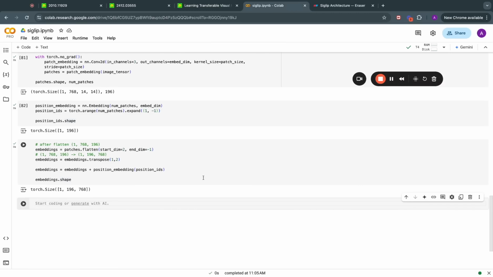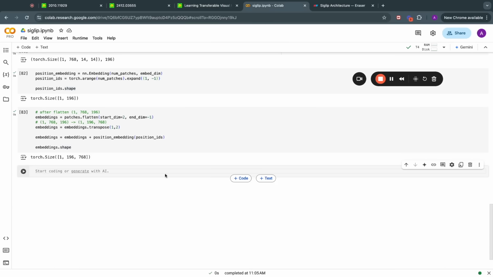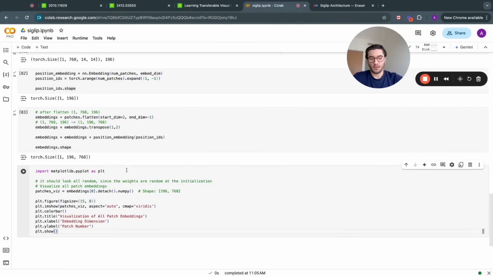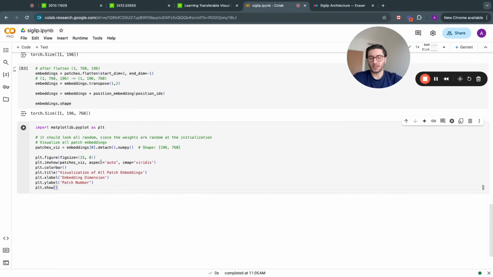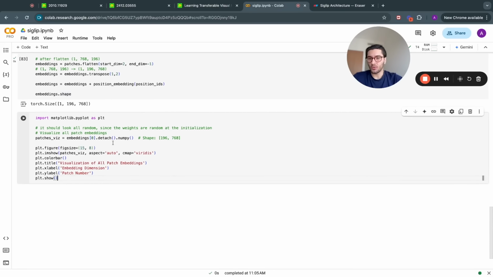And let's visualize what we have right now. So right now I'm just going to get the embeddings from a randomly initialized embeddings layer, because it should all look random, since they're randomly initiated here.